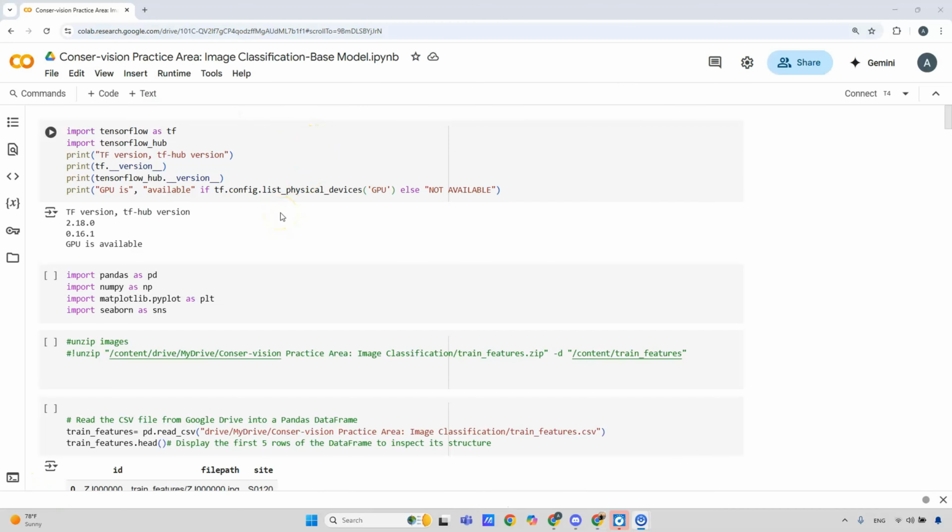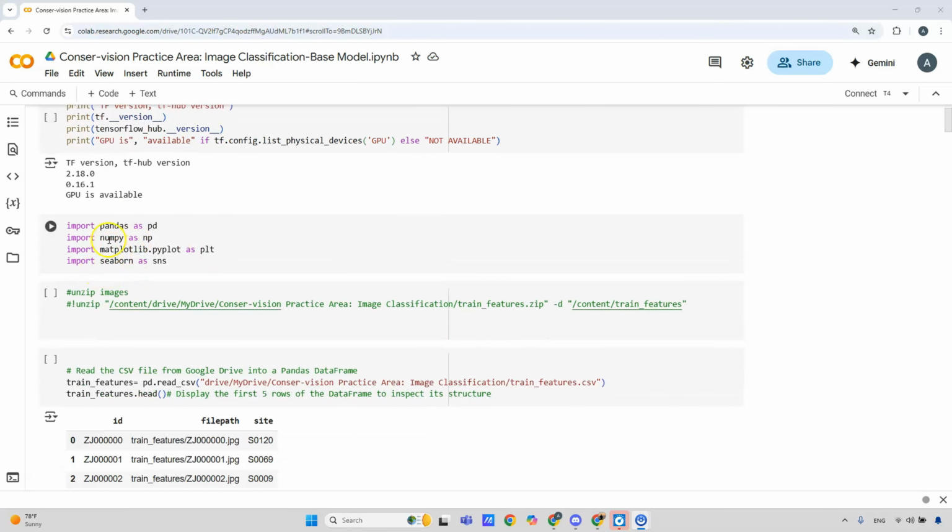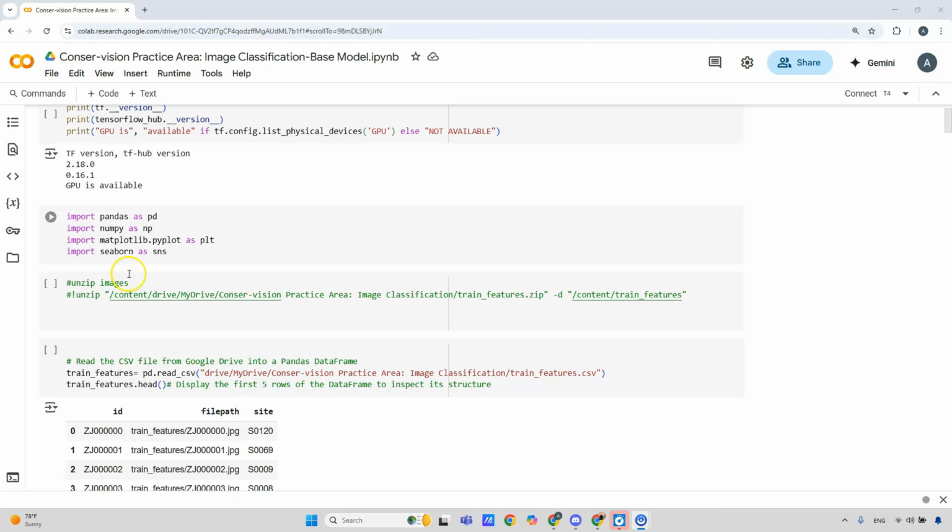I have opened my Colab. I import TensorFlow as tf, then import TensorFlow Hub, and then see the version that I'm using, and see whether I have a GPU available. These are the results. This is the TF version that I'm using, 2.18, and this is the TF Hub version. No, I had not yet connected to GPU. Then I import the libraries or tools that I need: pandas, NumPy, matplotlib, and Seaborn.